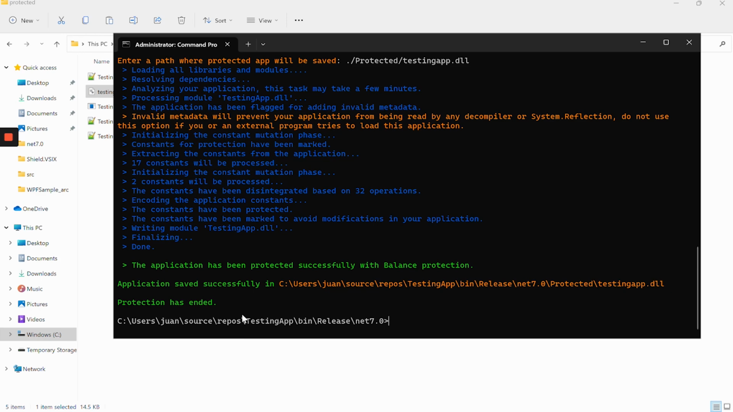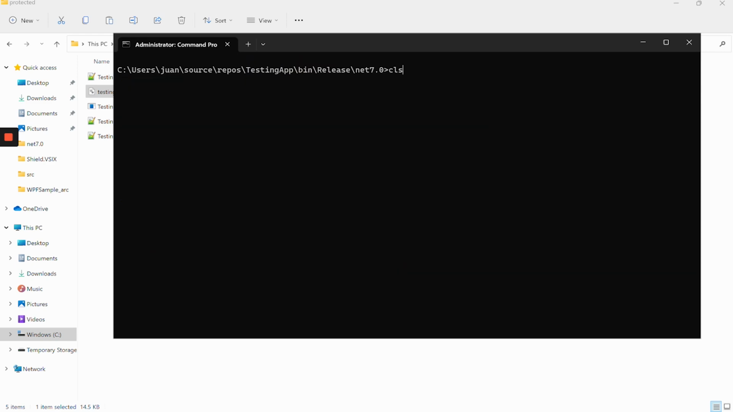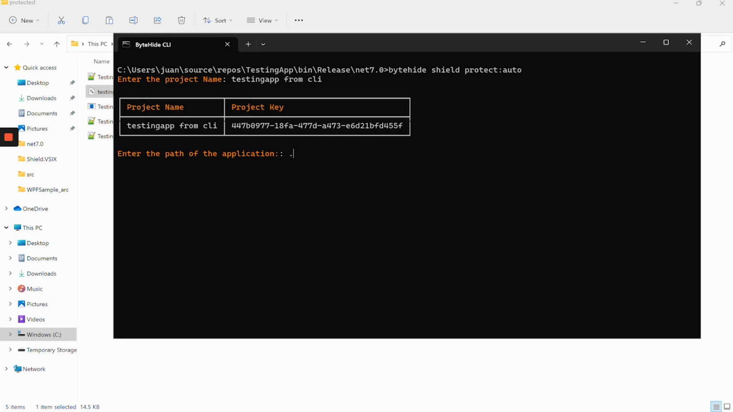We will see how to do it in both ways because from the console we can do it in a basic way, without configuring parameters of the configurations, and from the other part, which is more advanced, we will do it by configuring the parameters directly. On the one hand, we will see how to use custom protections, and on the other hand, we will see how to use customized custom protections. Again, we will use the command of bytehide shield protect auto. We introduce the name of the project, and we send the path of the application that we want to protect.